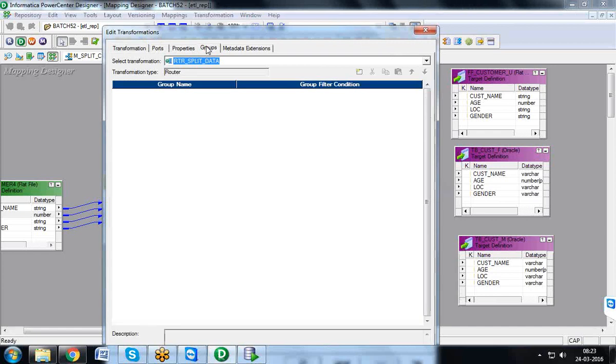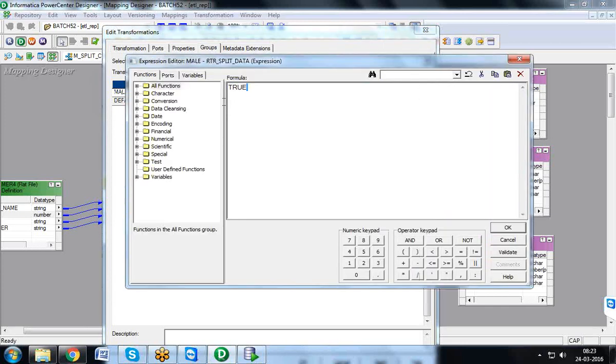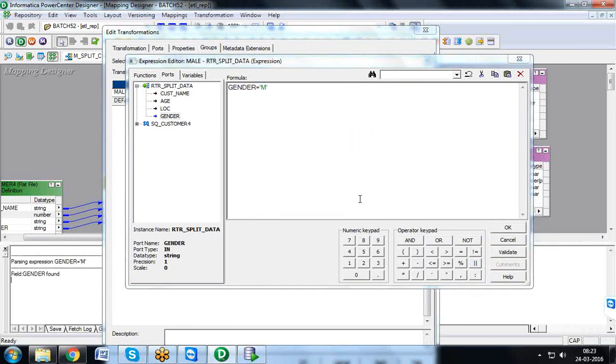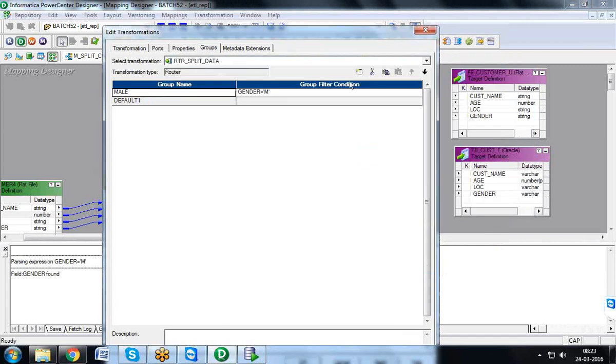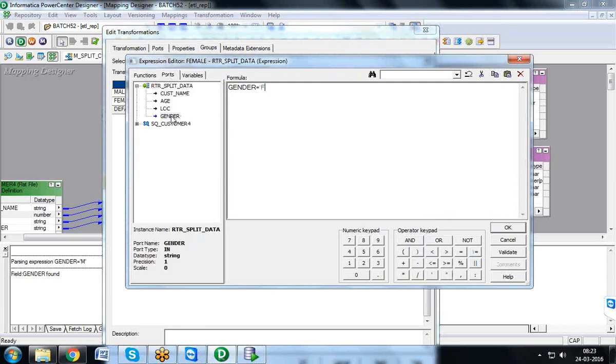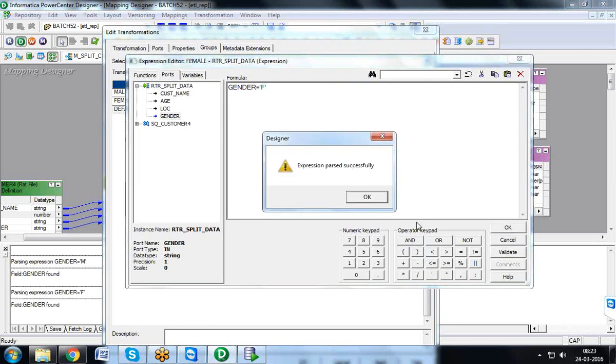Double click, click on groups, click on add a group. Okay. So name, it's up to you. Whatever name you want, you can name it. Now what logic I need to write here? Click on ports. Gender equal to what? Male. Gender equal to male. Then in another filter condition, name that particular group. And what logic I need to write? It's very simple. Gender equal to female. Okay. Click on validate. Click on okay.